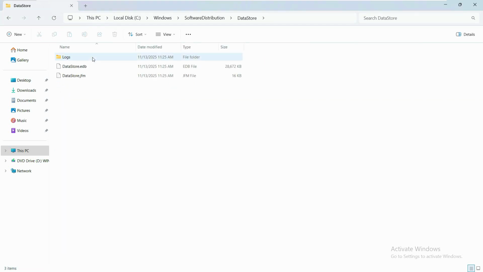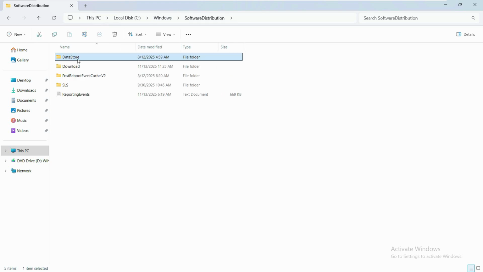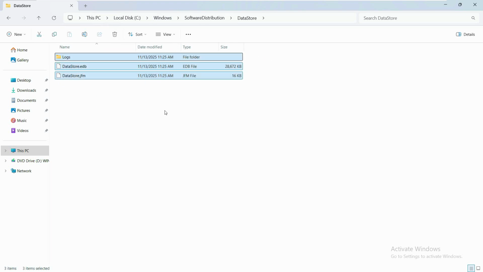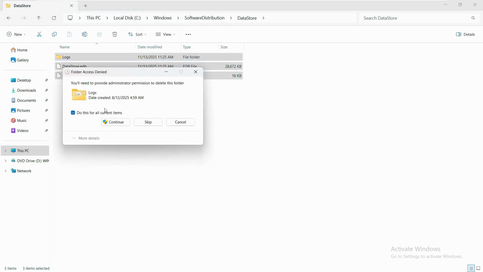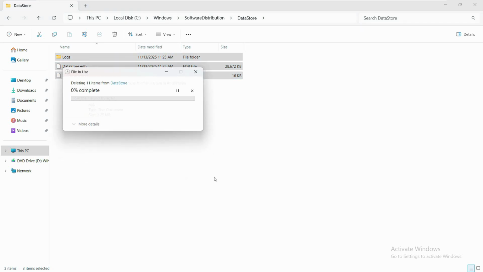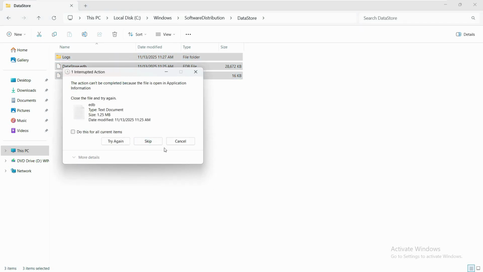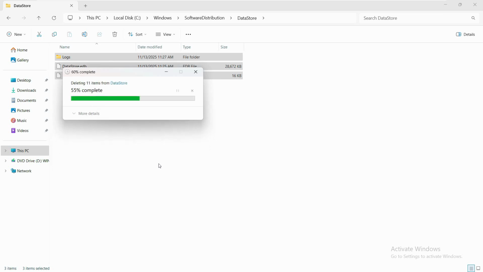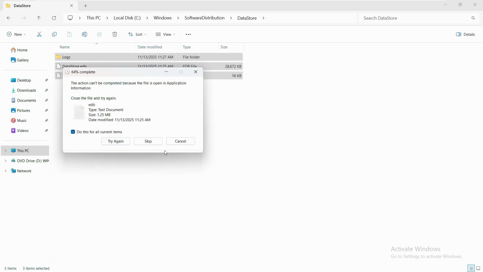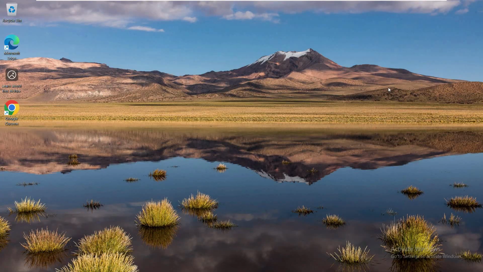And then we will go to the data store folder. Here it is. Select all of them, just pressing Ctrl A or manually selecting that, and just delete it all together. Click on continue. It might show you this message. So sometimes you might need to restart the PC or otherwise, whatever is possible, just try to delete that all. And after that, just close out of here and restart your PC once so that it can be effective.